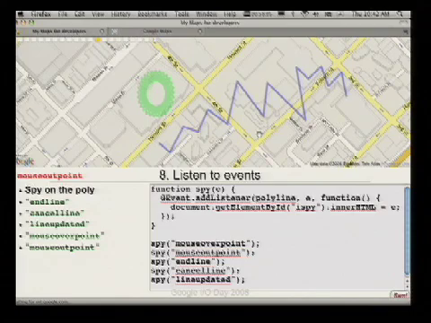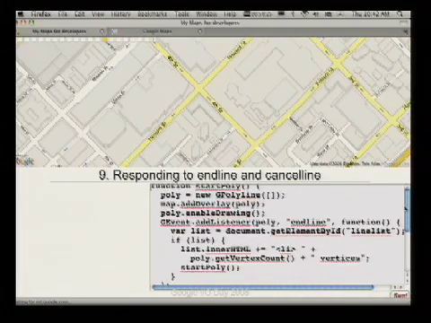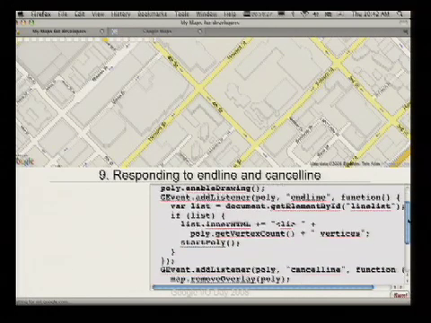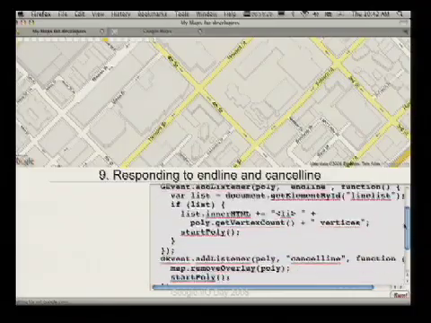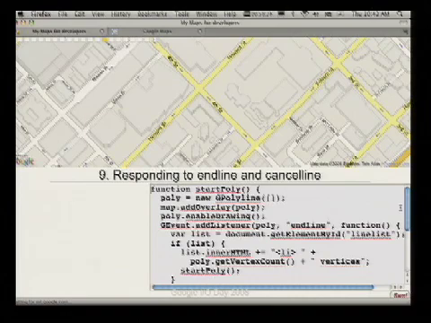Okay. I'd like to call attention to two events in particular that you should know about, and that's Endline and cancel line. One of these two events will always get triggered when the user has stopped drawing a line or a polygon. So let me just illustrate what this code does by example, and then I'll step through the code and show you.